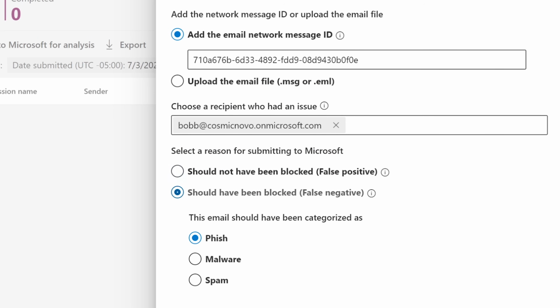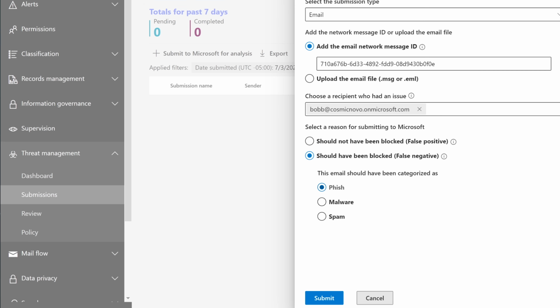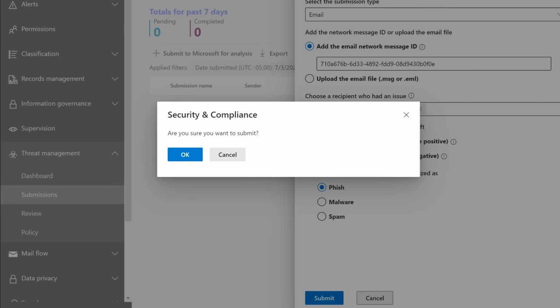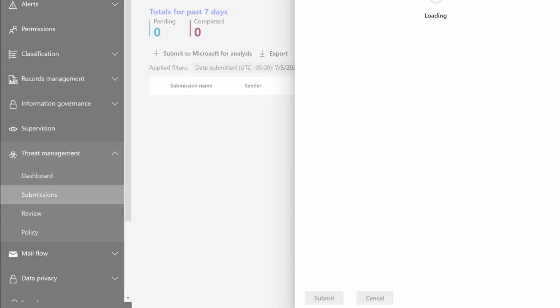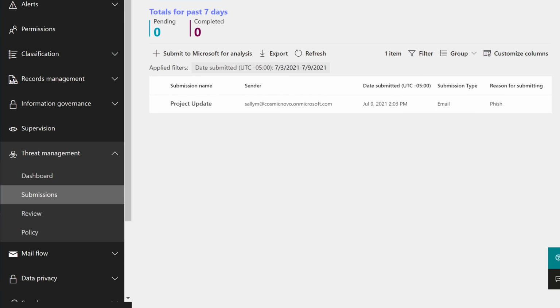Or we're saying that it should have been blocked, and we can report it as phishing, malware, or spam, right? So we're just going to leave it, let's say phishing, doesn't matter. So we're going to click submit. Once it goes through, it's going to be reviewed by somebody, whoever is in charge of reviewing these emails, right? It could be you, it could be me, or it could be somebody else employed to specifically work this system, right?